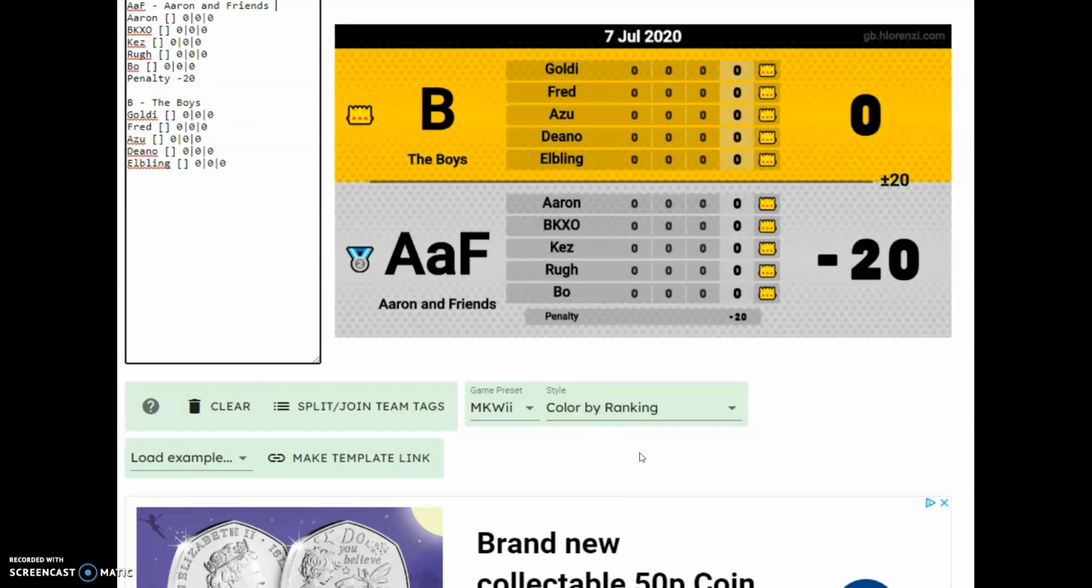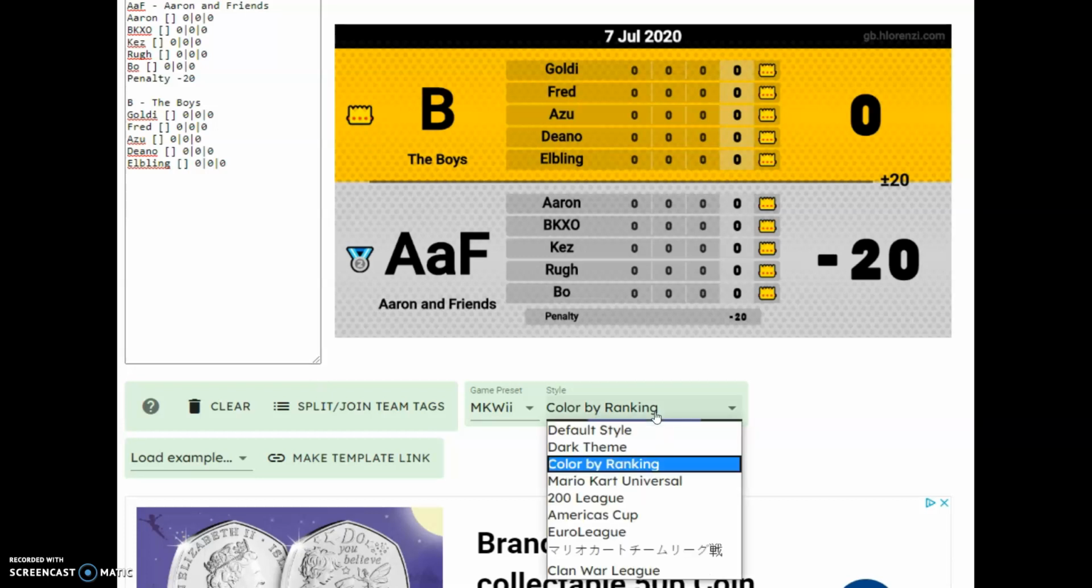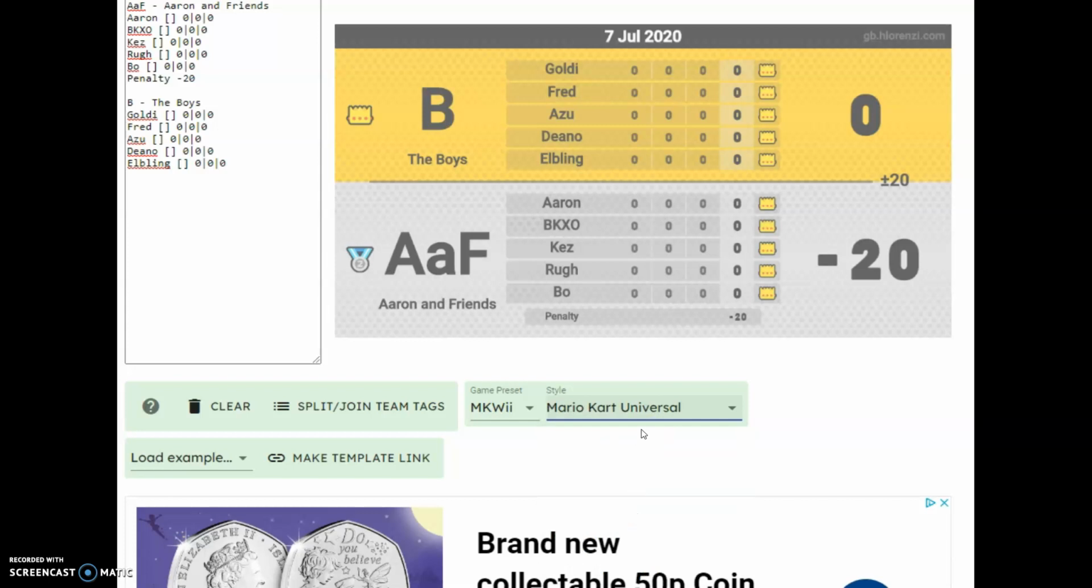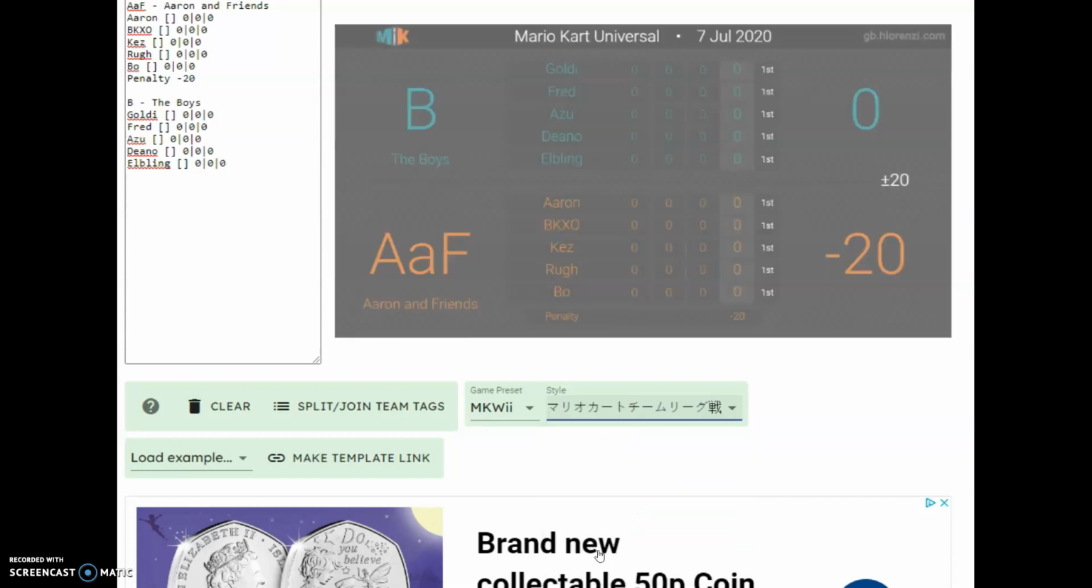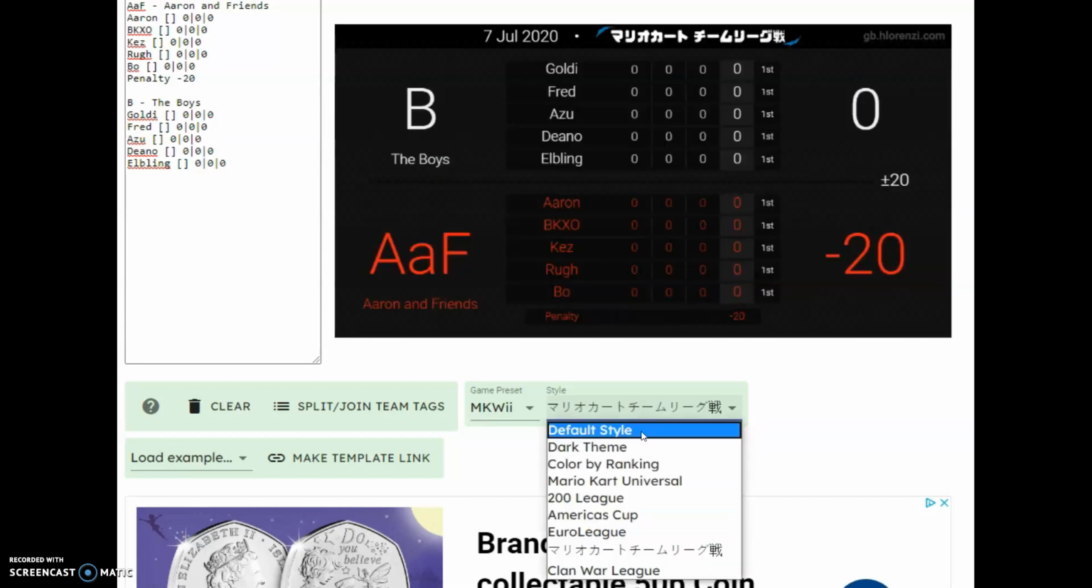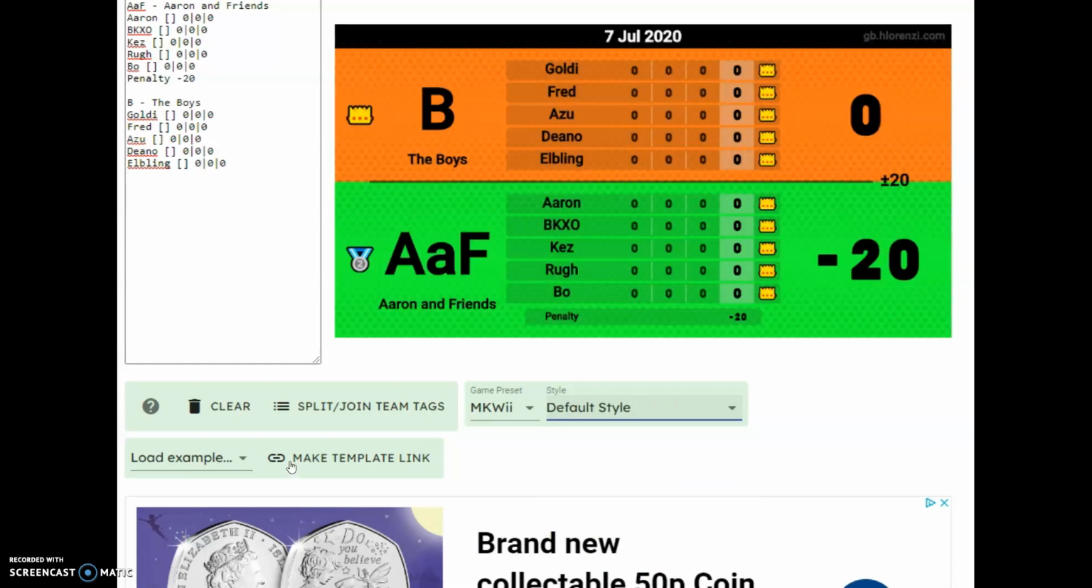It's really cool. I actually thought of this before it got implemented. I thought it would be really cool, so I started doing it. There's Mario Kart Universal, there's all of these different ones. They're all pretty similar besides the default style. So yeah, that's all you really need to know on how to make a table.